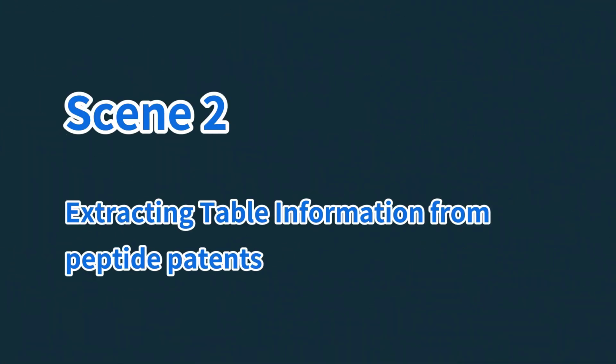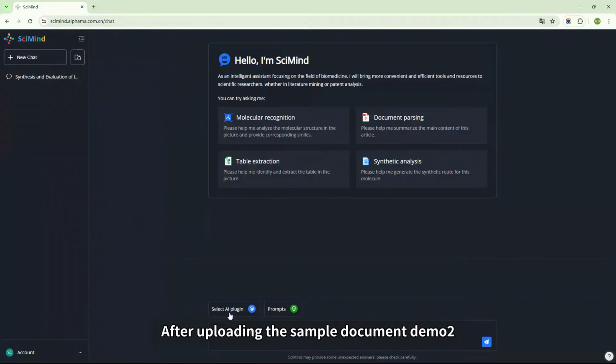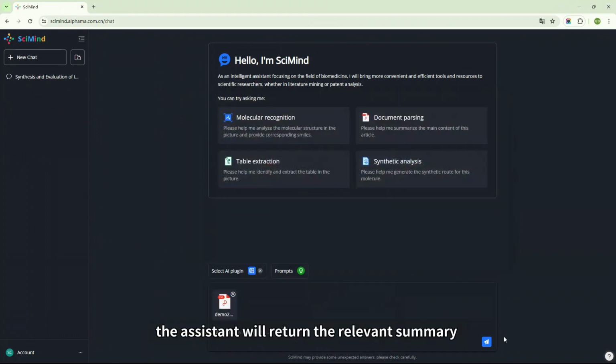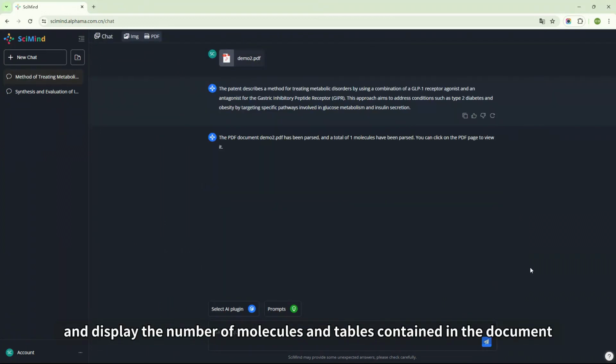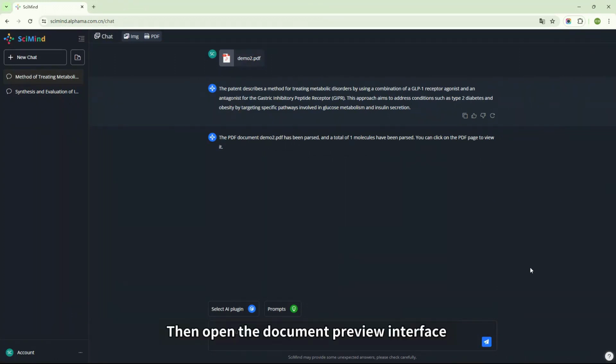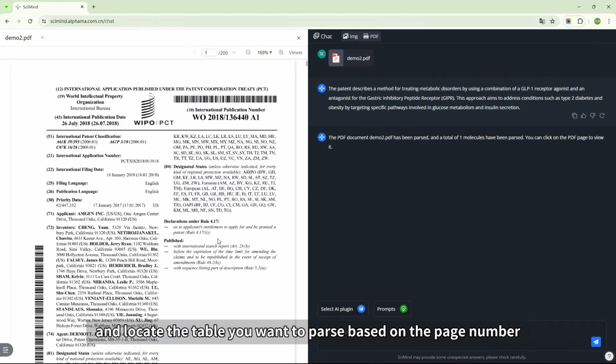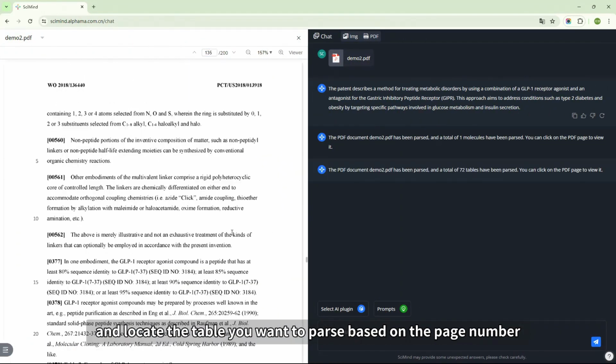Scene 2. Extracting table information from peptide patents. After uploading the sample document Demo 2, the assistant will return the relevant summary and display the number of molecules and tables contained in the document. Then, open the document preview interface and locate the table you want to parse based on the page number.